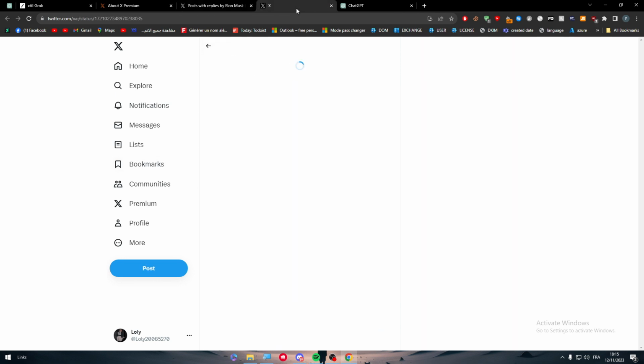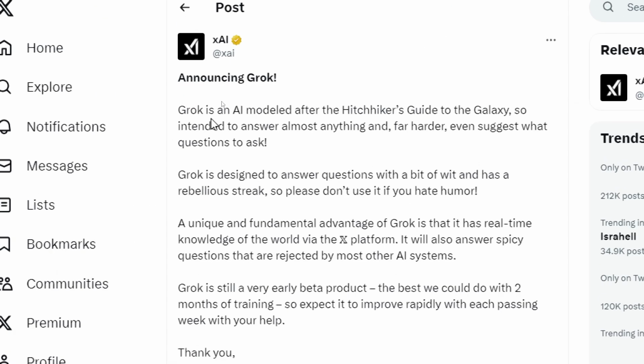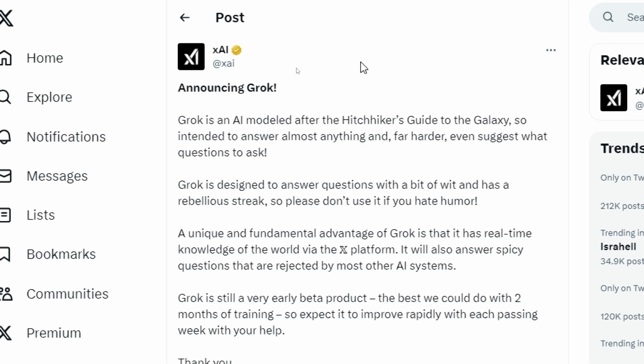So here it is, the page of Grok AI. Announcing Grok, this is x.ai. Grok is an AI modeled after the Hitchhiker's Guide to the Galaxy, intended to answer almost anything and, far harder, even suggest what questions to ask. Grok is designed to answer questions with a bit of wit and has a rebellious streak, so please don't use it if you hate humor. A unique and fundamental advantage of Grok is that it has real-time knowledge of the world via the X platform. It will also answer spicy questions that are rejected by most other AI systems.